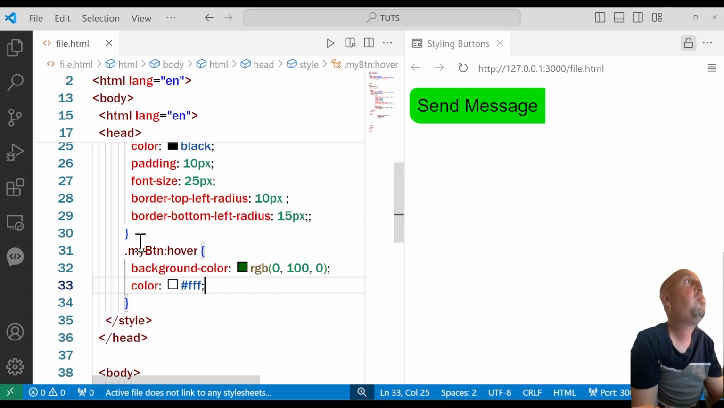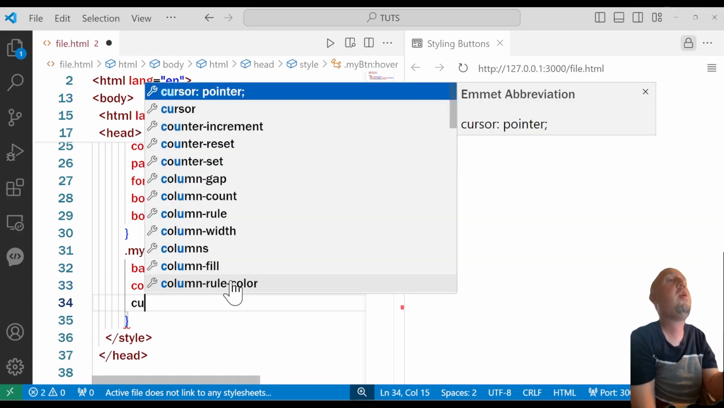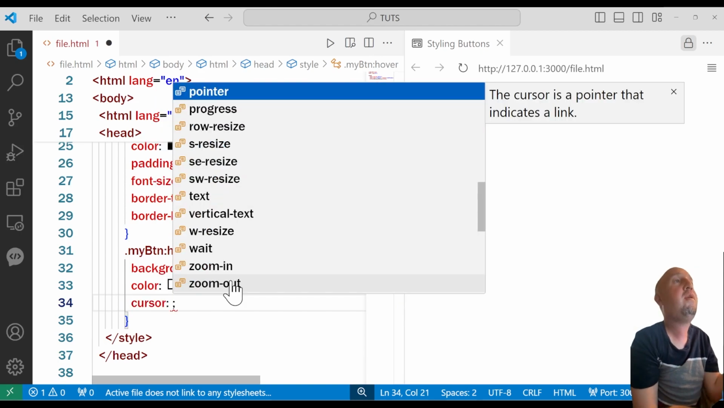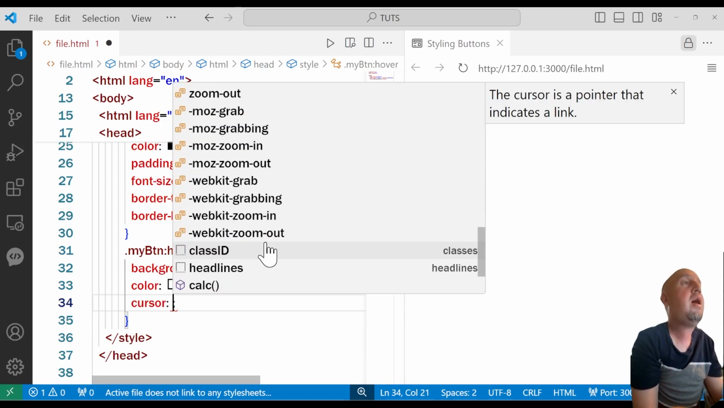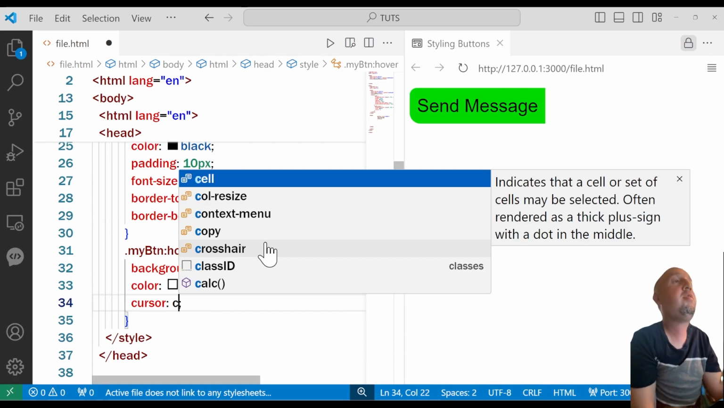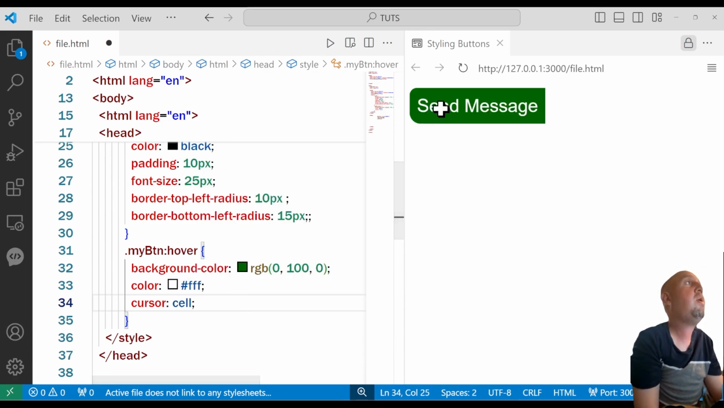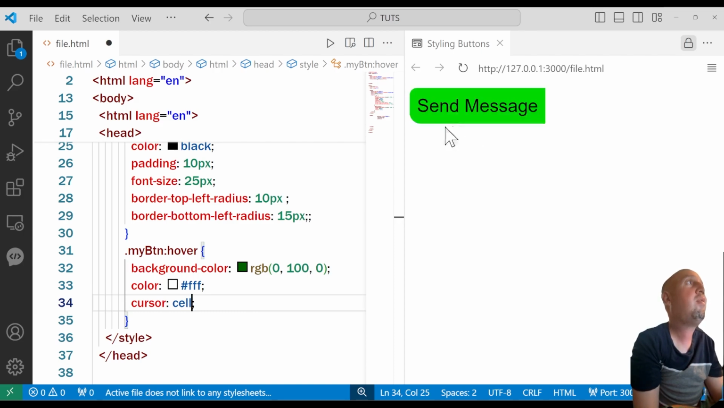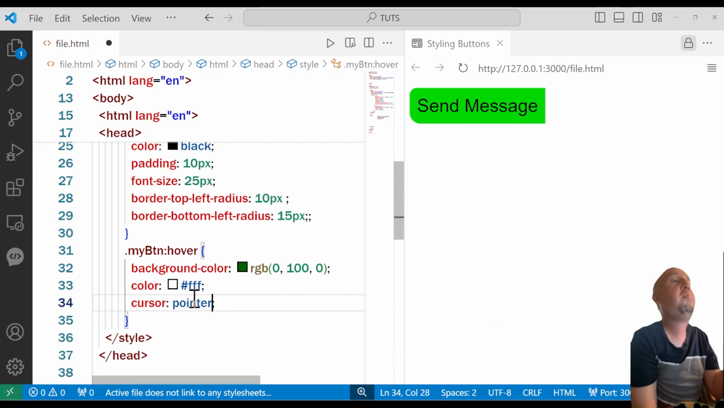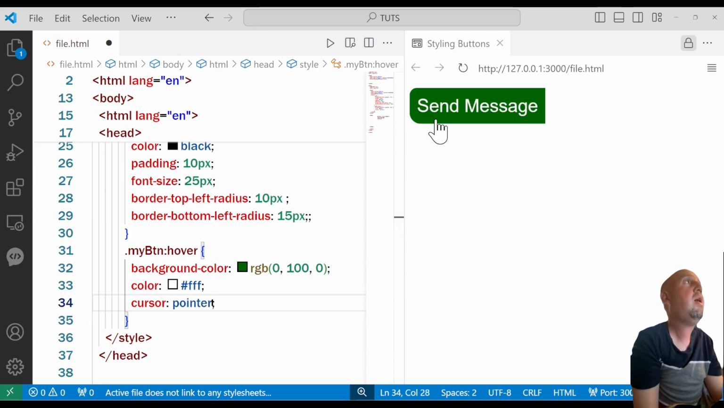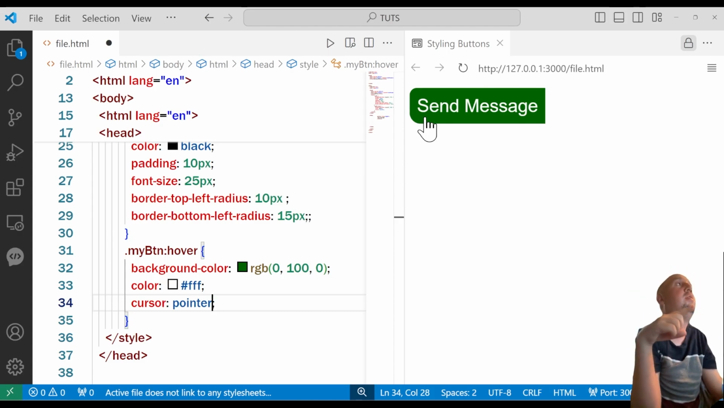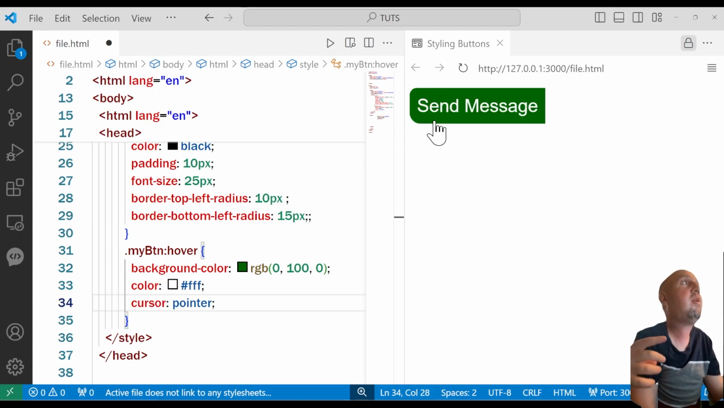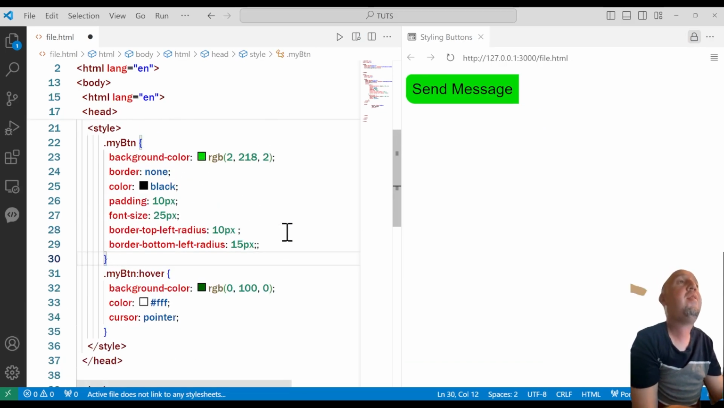So you see my pointer is the same, but I can change the cursor to something else. For example, I can say cell, all right? Let's say cell. When I hover it, it will become a cell. So this is how you can change the cursor. Or I could say, for example, pointer. It will be like a hand that points on it, all right? So this is a nice one, all right? So send message, you see, it's like a hand that points on it. And this is basically it.